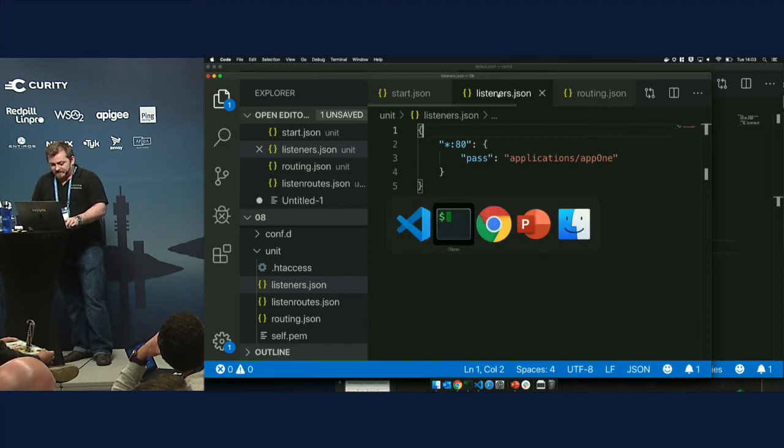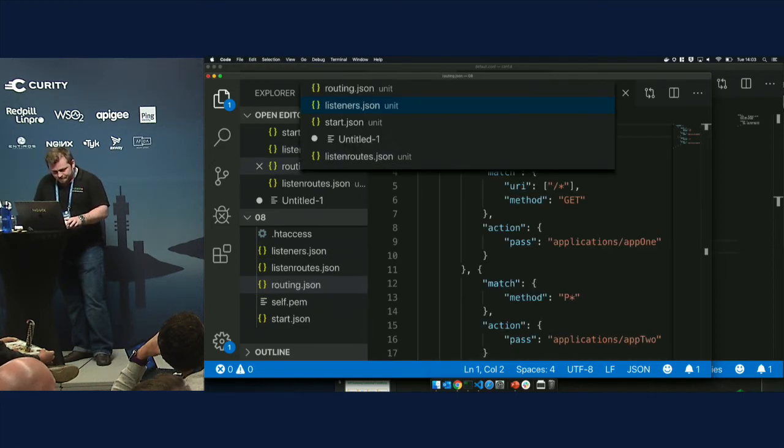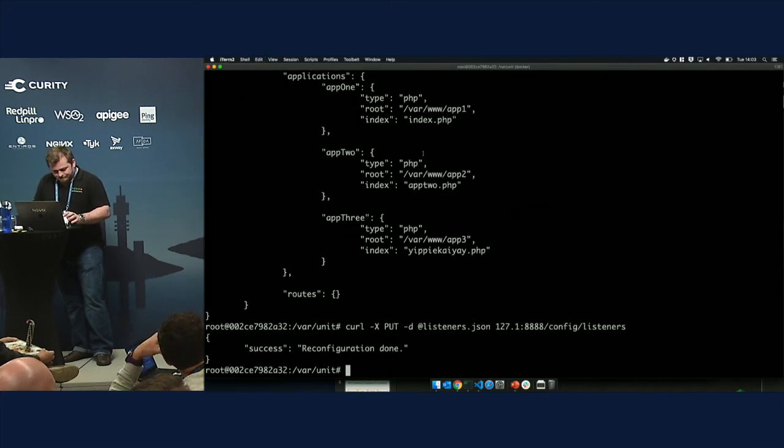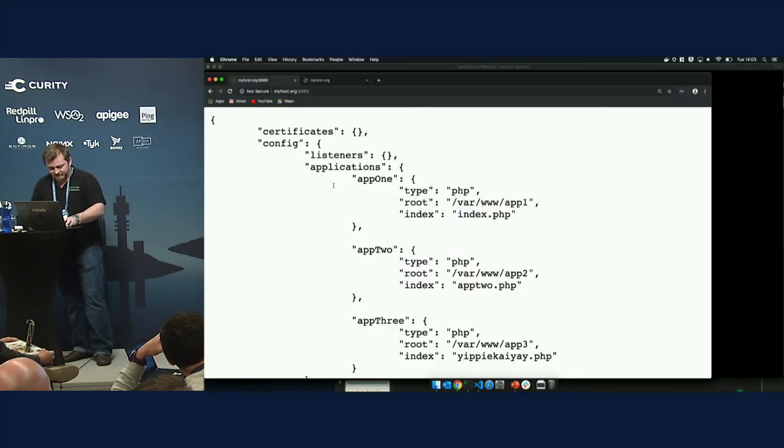Let's go ahead and actually copy that command as well. There we go. When I made the text bigger, it became a little bit problematic. And reconfiguration done. Do we trust it? We do, but trust but verify, as Reagan once said.